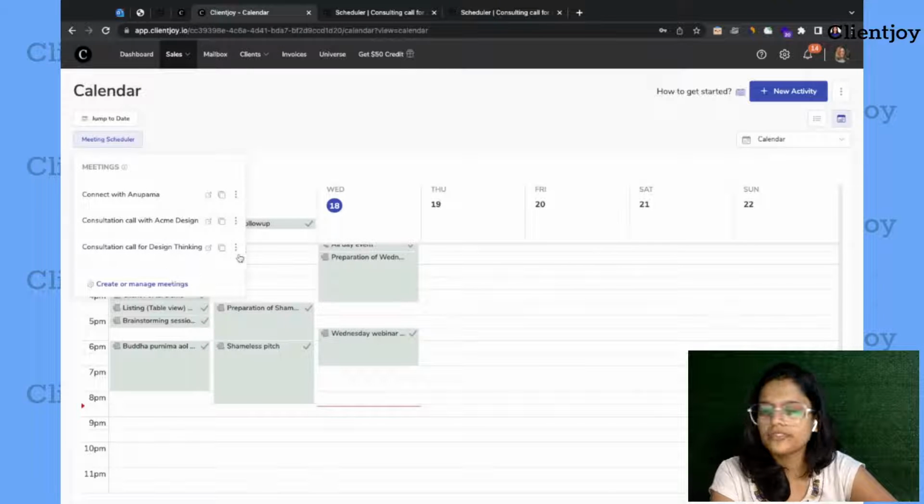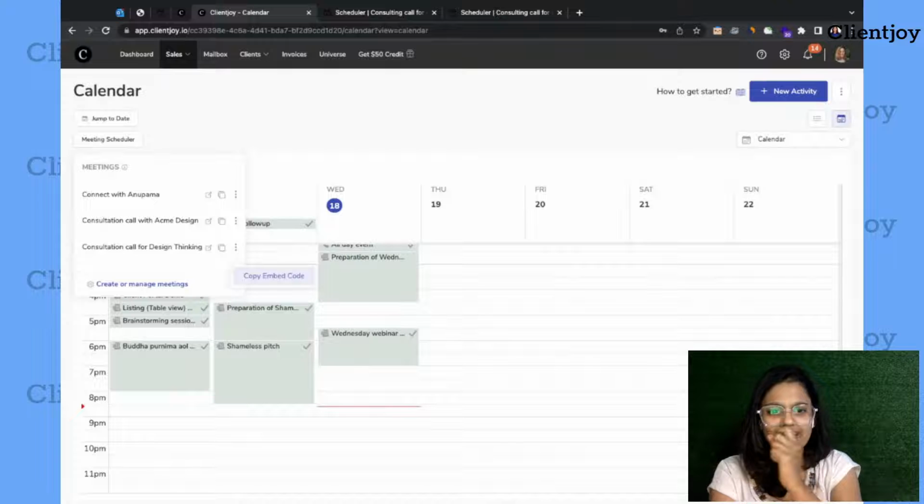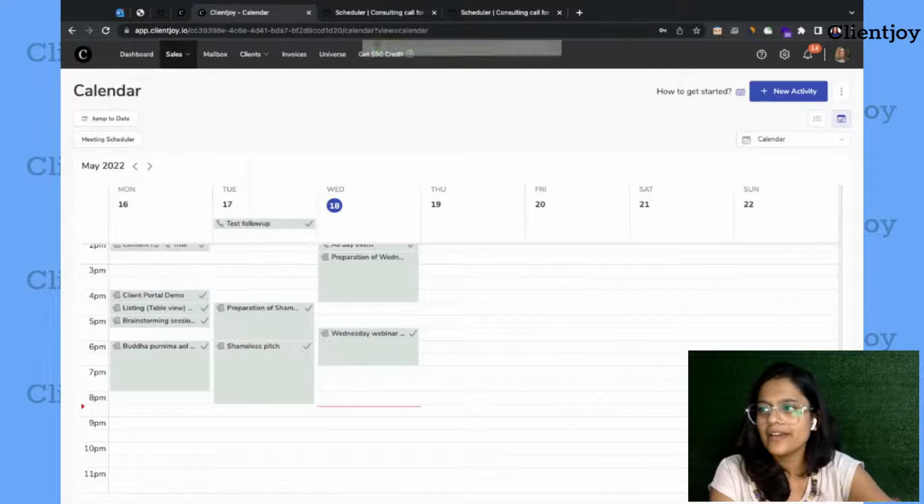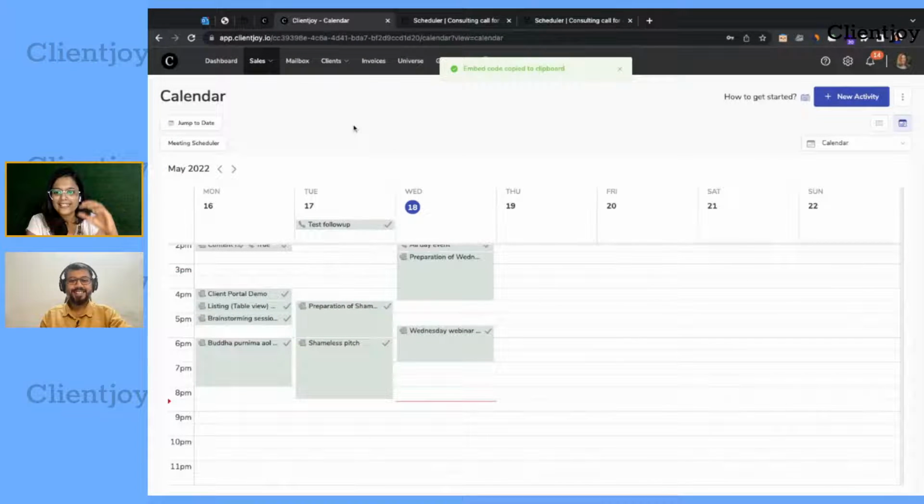So here, the triple dot magic that I showed you, right? Just open that, and here you get the option of copy embed code. We understand that it is not very accessible, and that is why we receive a lot of support requests on how to get the embed code. So we will make it more accessible to you, but for now you will have to come over here to actually get the embed code. Just copy it and paste it wherever you want.